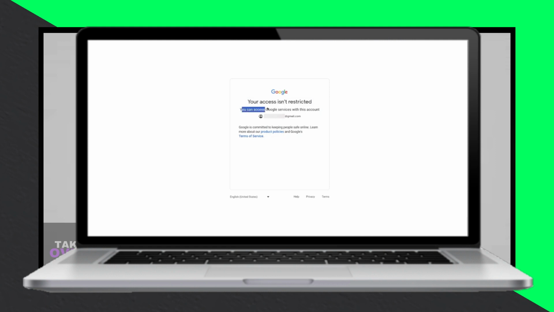It's showing me your access is not restricted. Once you've submitted the appeal, Google will inform you within 2 business days. In my case, I've verified with my phone number, and it's showing me that my access is not restricted. Now I'm able to use my Google account again.